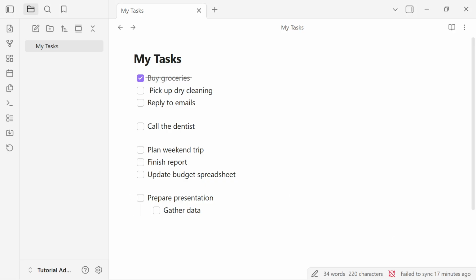Once you're done, you'll see everything in your current note. That's the basic process for setting up task management.